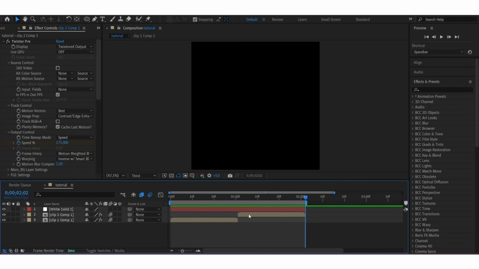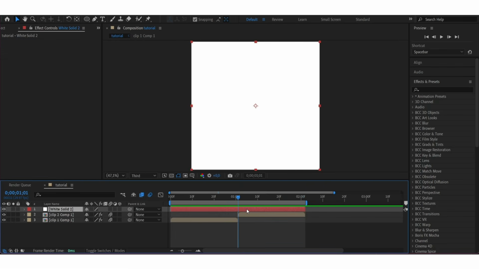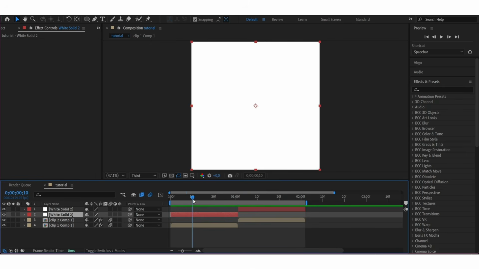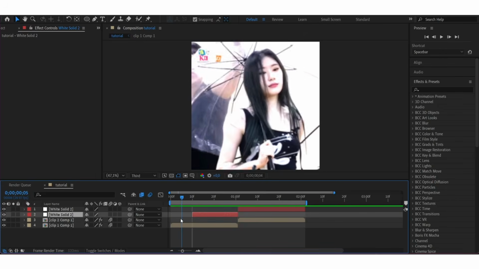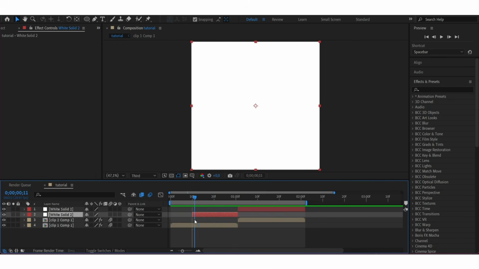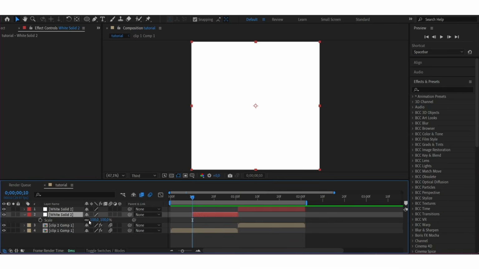Then you're gonna go right where your second clip starts, and split your solid. We're gonna adjust the first half first. I'm gonna crop it, but it depends on how long you want your transition to be. So on this first one, you're gonna press S, and click this little button here. Then press the stopwatch for scale, and you want to make one of these values 0. It depends if you want your bar to be horizontal or vertical.